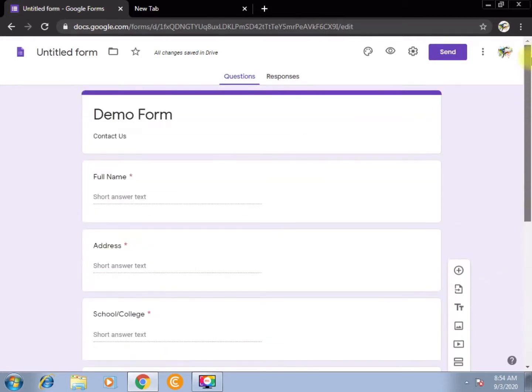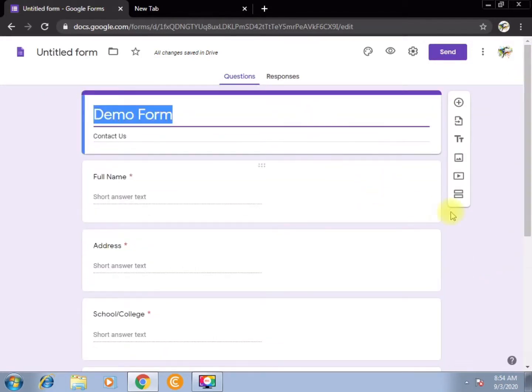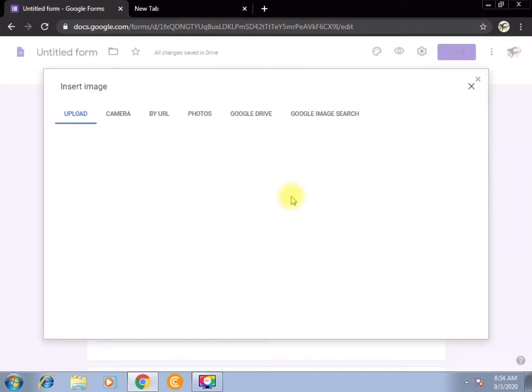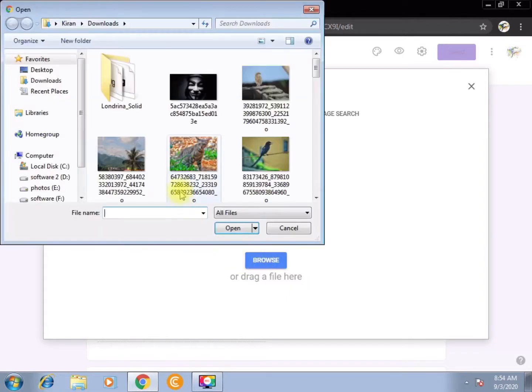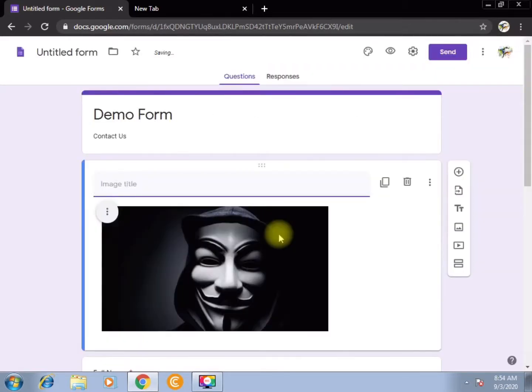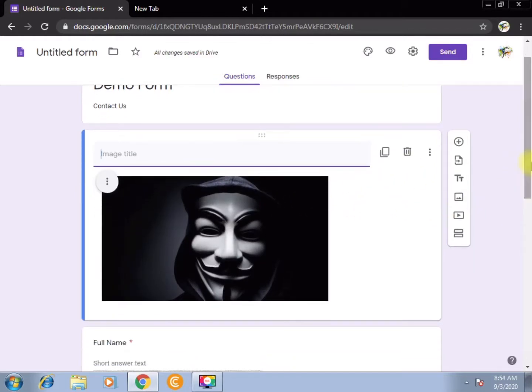Now we can use this form to collect the information. You can even add some images into your form. Just select on the sidebar and browse the image that you want to add. I am showing all the steps in the video, you can just see and learn. But I will be replacing these images since this image has no use for my form.